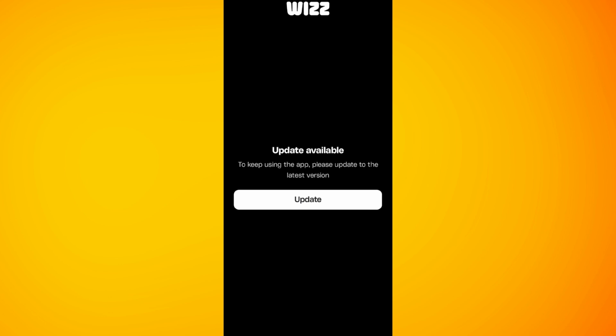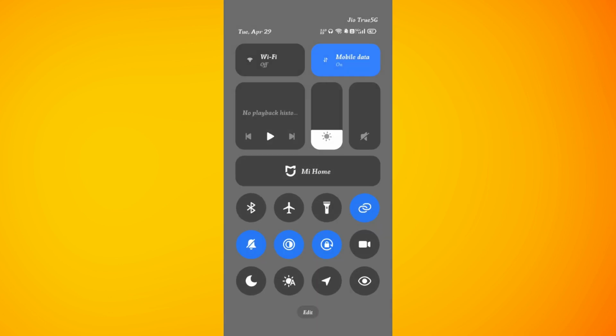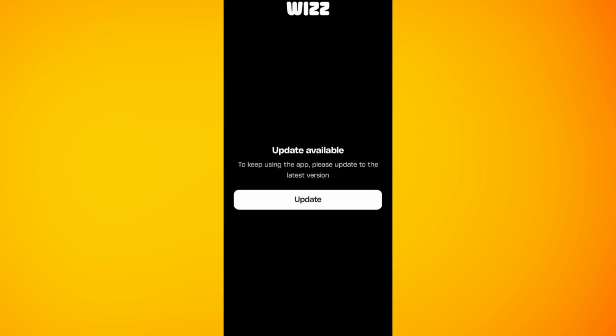Now whenever we have a very poor internet connection, we face these types of problems, so you need to ensure that you have a stable internet connection. You can try switching between Wi-Fi and mobile data to see if the issue persists, or in order to fix with the internet, you just have to simply swipe down your notification bar, tap on your airplane mode for 5 seconds, then tap on the airplane mode again, and what this will do is it will improve your internet speed. So you can try these two troubleshooting methods in order to fix your Wizz app not working problem.